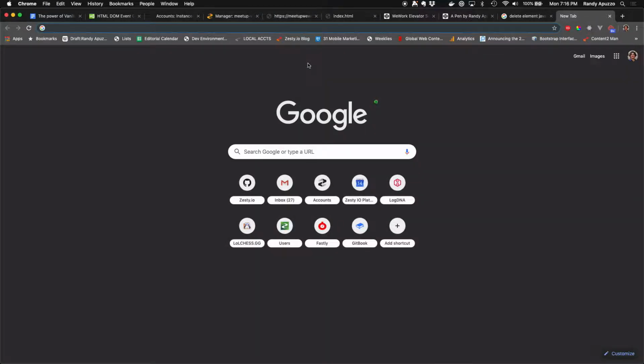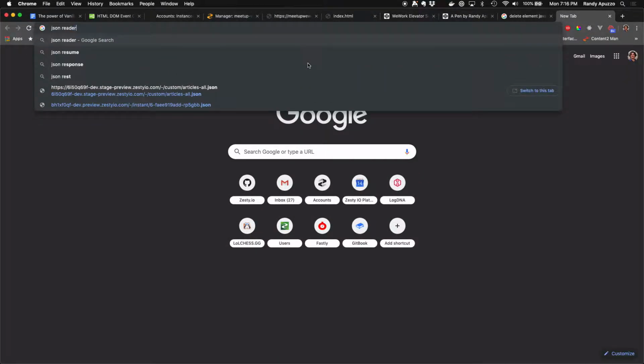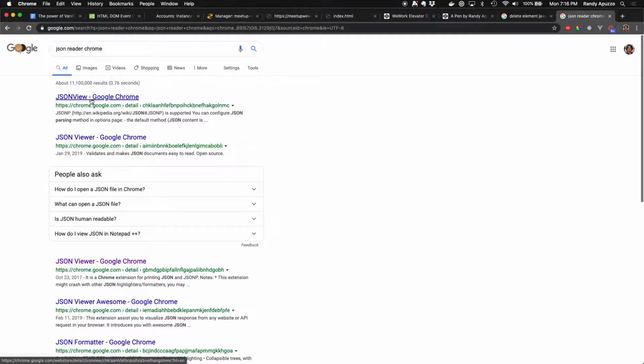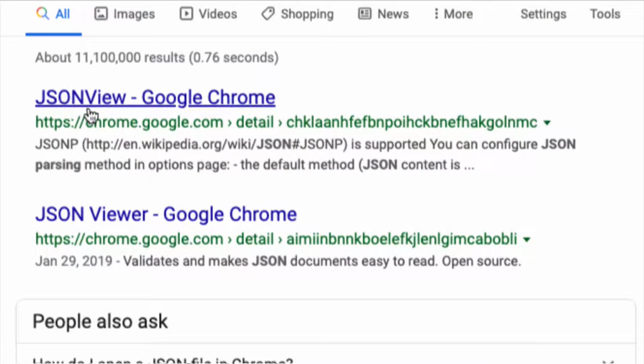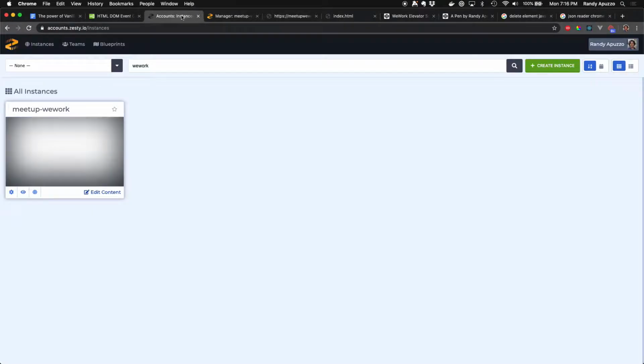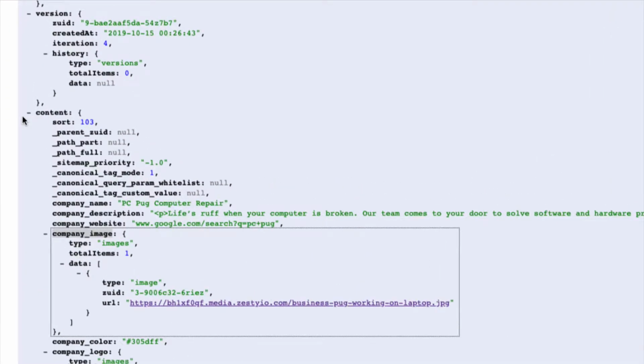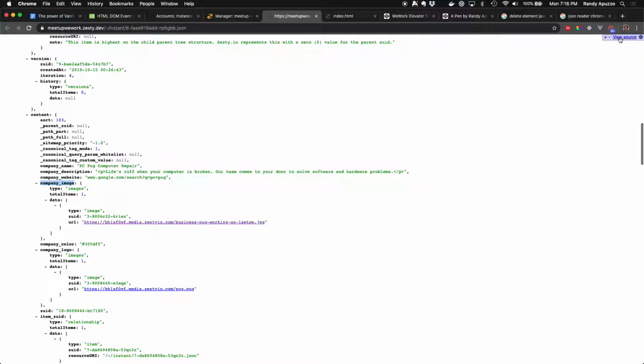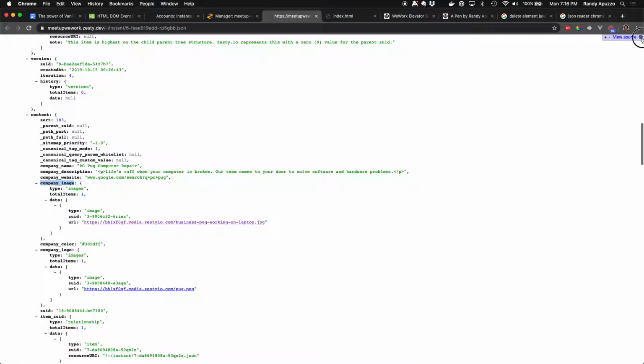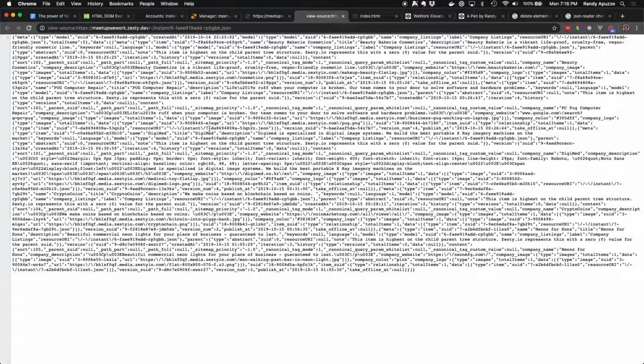There's also something called a JSON reader. I don't know if you use Chrome or Firefox, but one of them will have an extension. JSON View is what it's called. That is what makes this look a little bit more legible. If I wasn't viewing it like that, it would look like this.